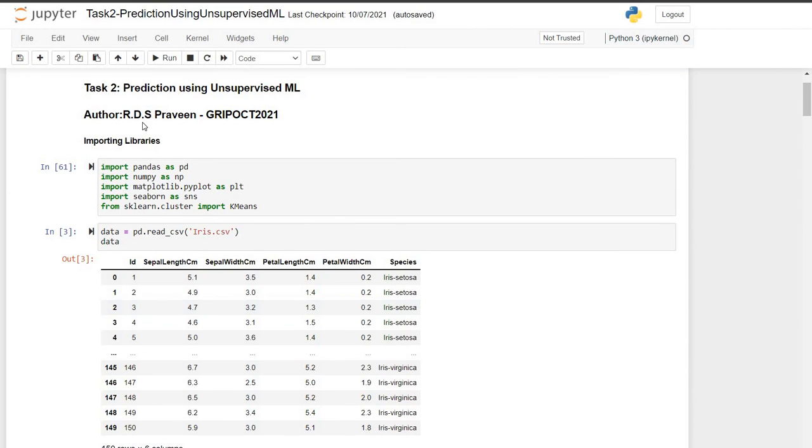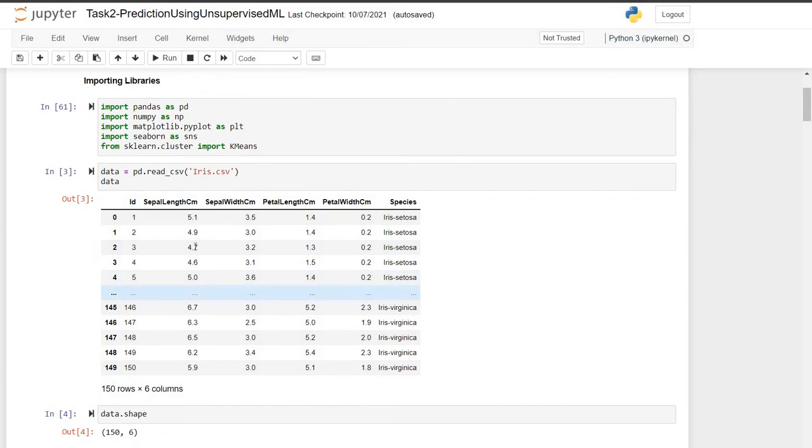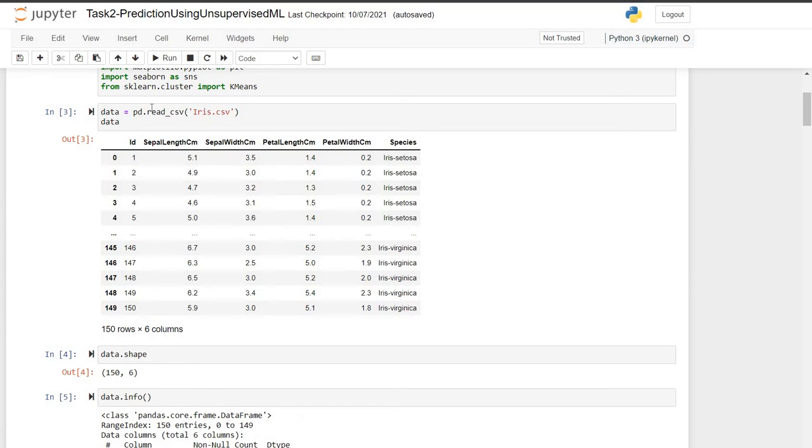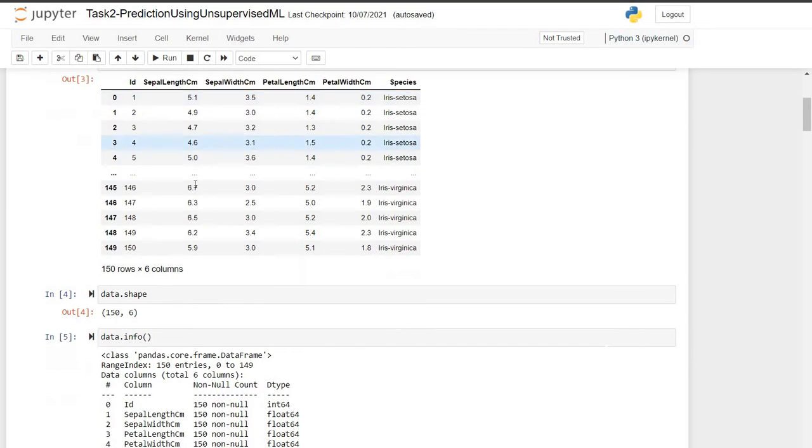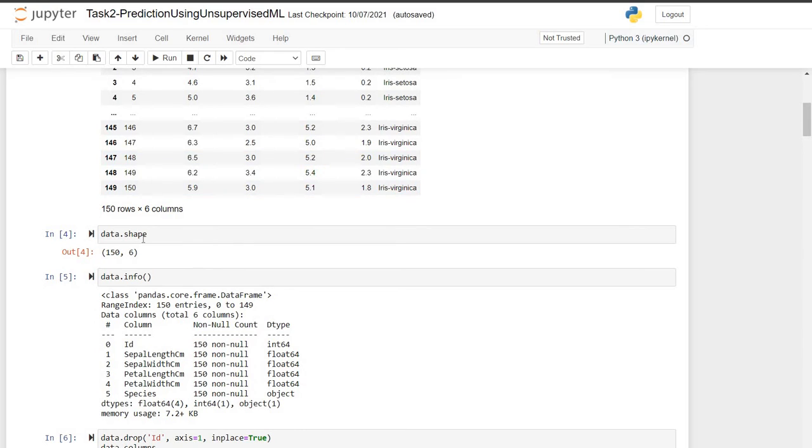So the first thing I did is importing the libraries: pandas for data manipulation, numpy for numerical functions, and matplotlib and seaborn for the data visualization. So here I imported the dataset, and then I just used the variable to get a brief look at how the dataset looks. And then I went and did some exploratory data analysis, by using data.shape and data.info.